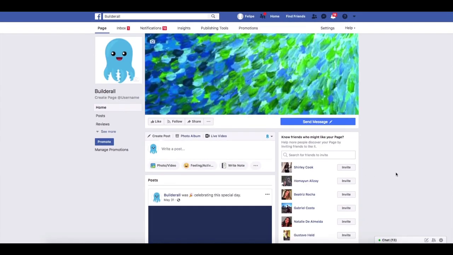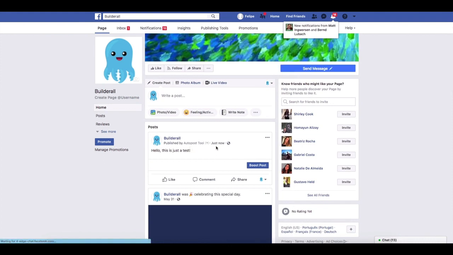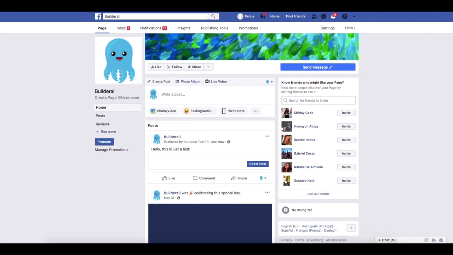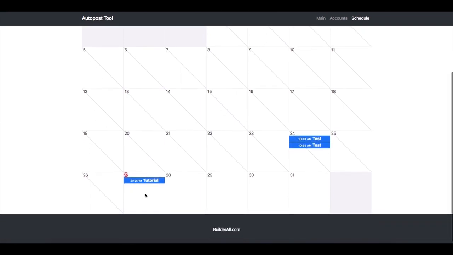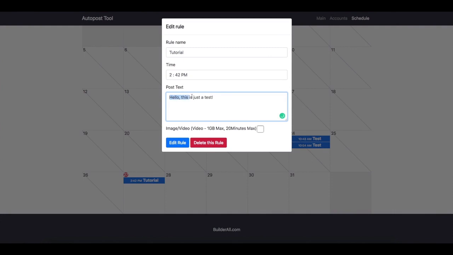Over here in our page, we're going to check our post now. It's now 2:42. Let's reload the page. So over here, as you can see, it says just now, and it says hello, this is just a test, and this corresponds to the message that we set over here in our schedule. As you can see, hello, this is just a test.